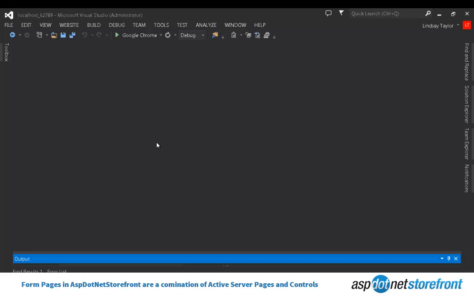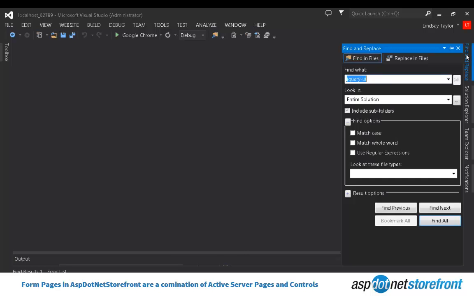So back to the three types of content in AspDotNet Storefront again. We took a look at topics, we took a look at XML packages, and that finally leaves the form pages like account and checkout, which are active server pages with the ASPX extension or controls with the ASCX extension.